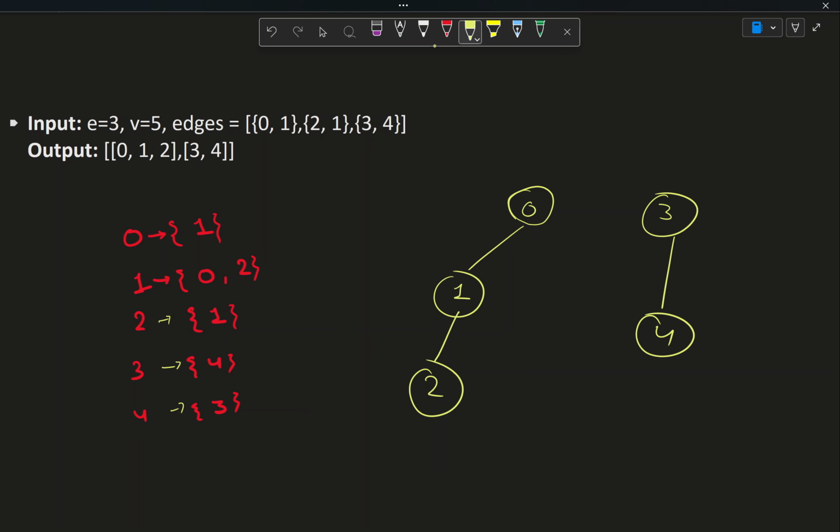We have been given input of an undirected graph. Undirected means we can go from 0 to 1 as well and 1 to 0 as well. So this is what we have been given. I have constructed a graph, and what we need to do is print all the connected components in an array.